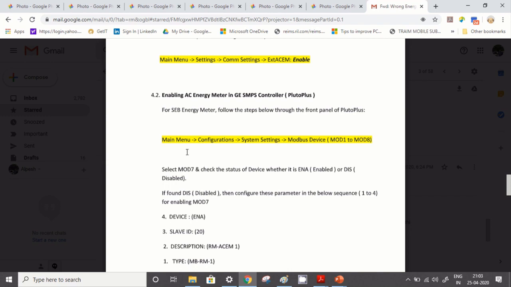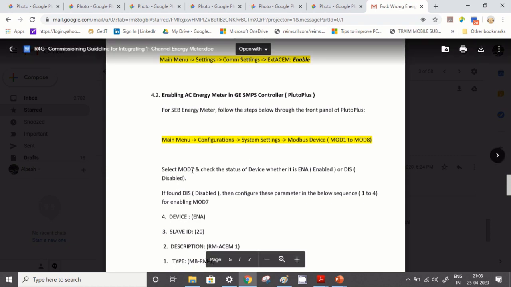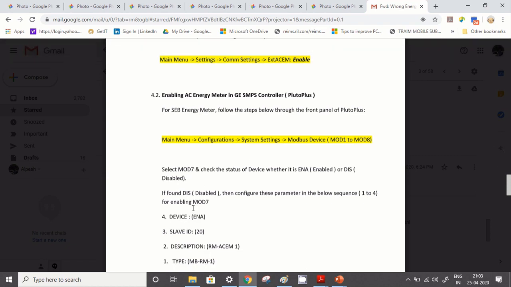So let's say I open the main menu, then configuration, and finally I go to mode 7 and I find that my mode 7 is disabled. Then I have to follow this 4, 3, 2, 1. If my mode 7 is enabled, you don't need to do anything.